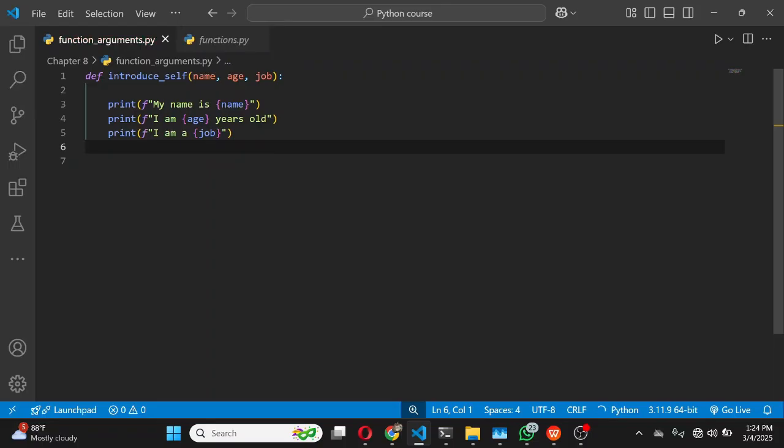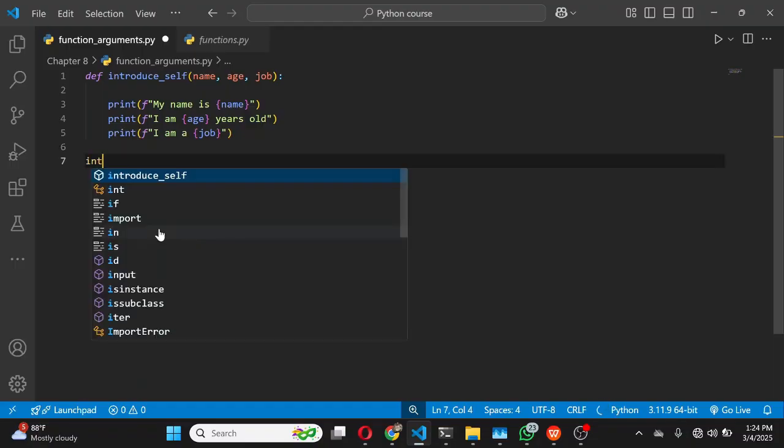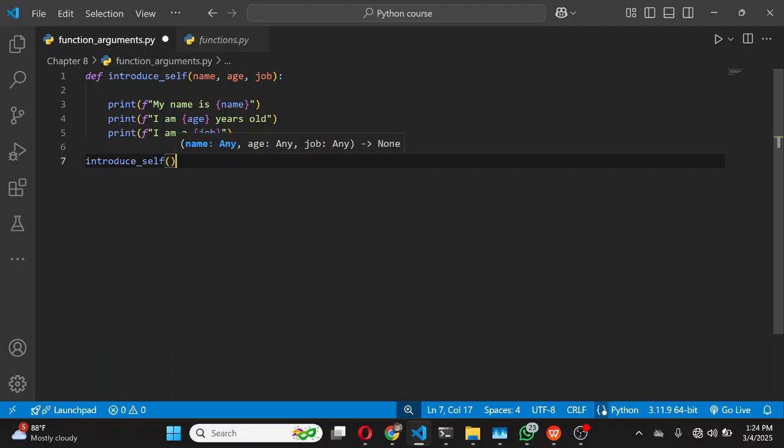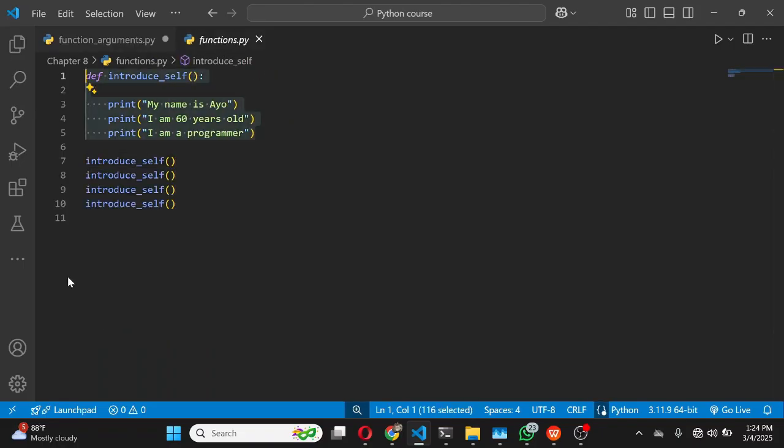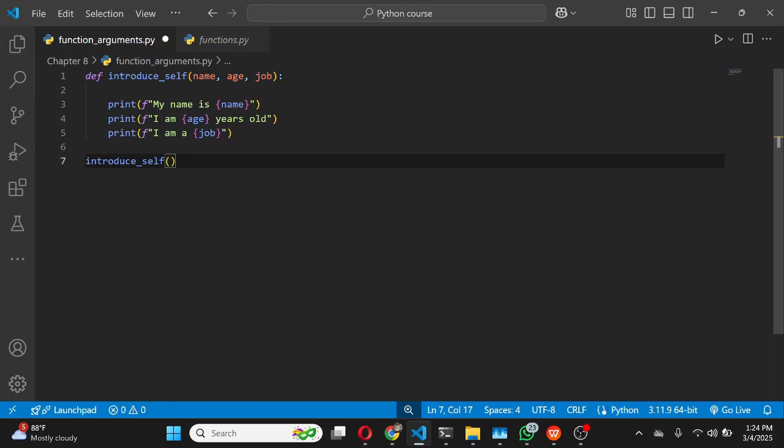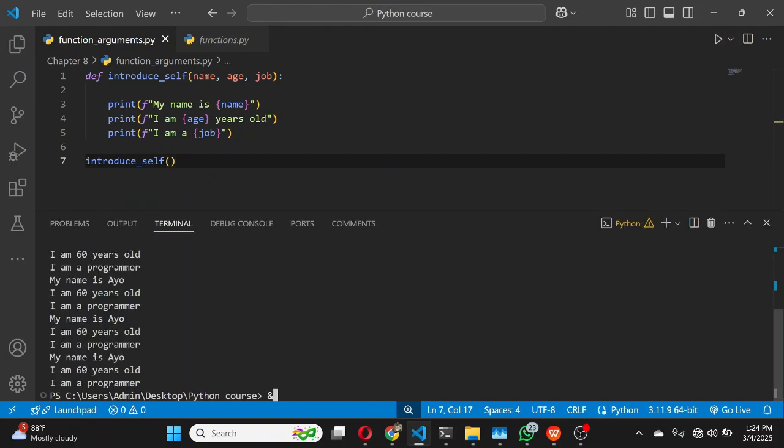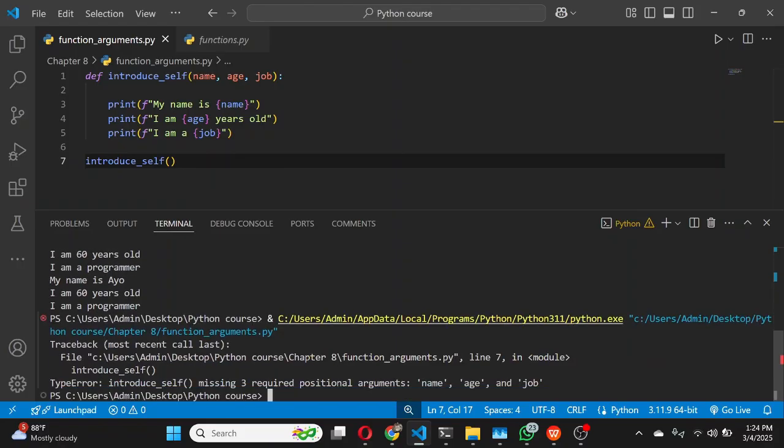Now you might be wondering, now that we have added parameters, how exactly do we call this function? We can call this function in 2 ways. The first way is we are going to just type introduce_self and call it as we had seen in the previous subtopic. Now if I try running this program like this, we are going to get an error. As you can see, we get an error saying that the function introduce_self is missing 3 required positional arguments, which are name, age, and job.